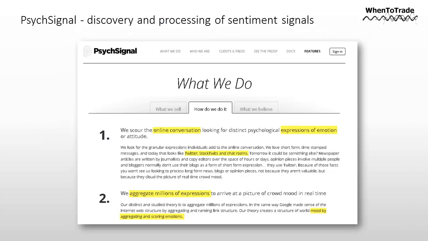What is PsychSignal? PsychSignal is focused on the discovery and processing of sentiment signals. It's a quite new provider. So here's a short extract on what they are doing. The primary thing is that they monitor the online conversation, and this is quite new. They are not using financial data sets to monitor sentiment or emotions. They monitor online conversations by people, and they sort it into expressions of emotion or attitude.